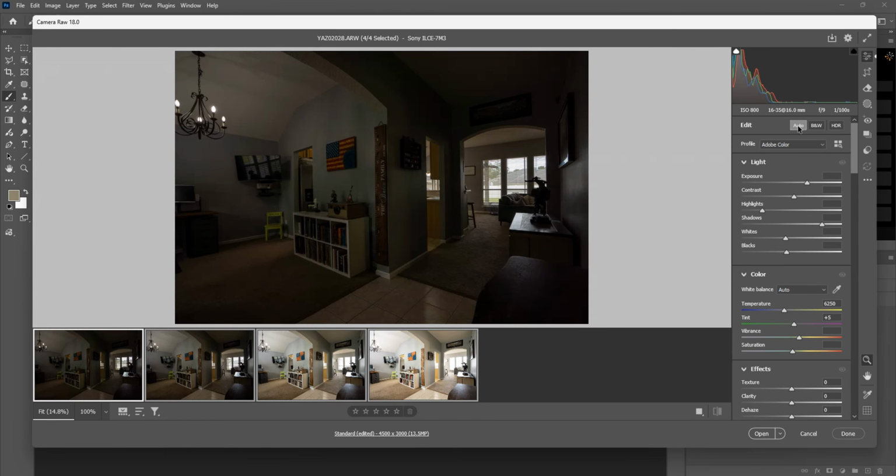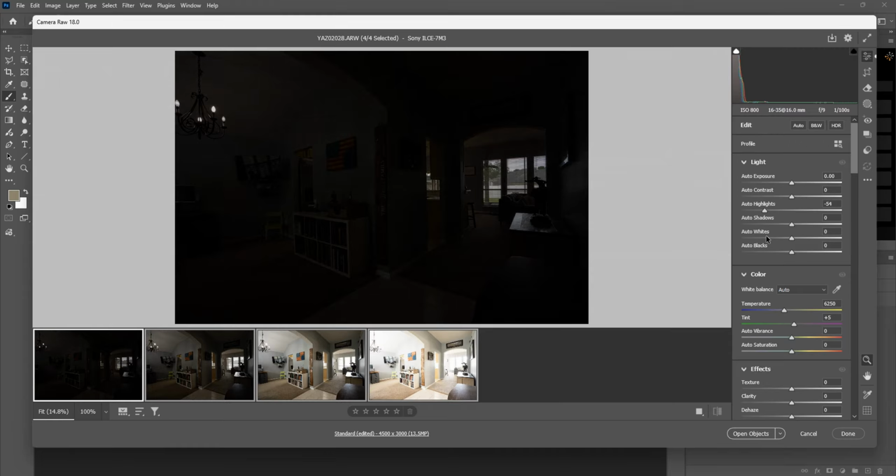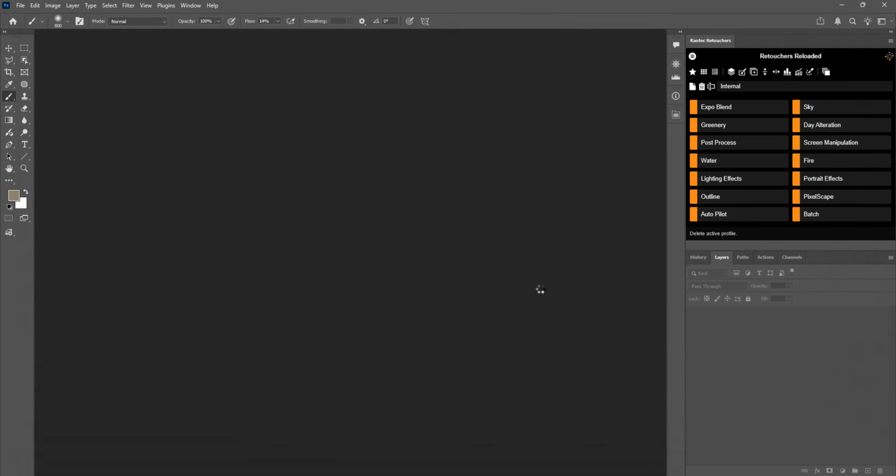So let's just set this to auto and then default, and then I think we can try auto color. And if you look in this window detail, I actually want to bring some more detail in there. So highlights down, and then you can try holding shift and clicking on auto whites, and then that will brighten up your window detail. And then open.